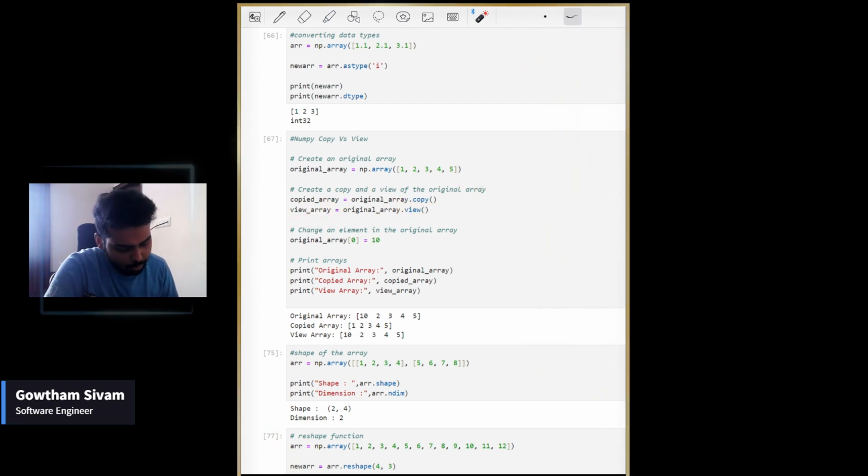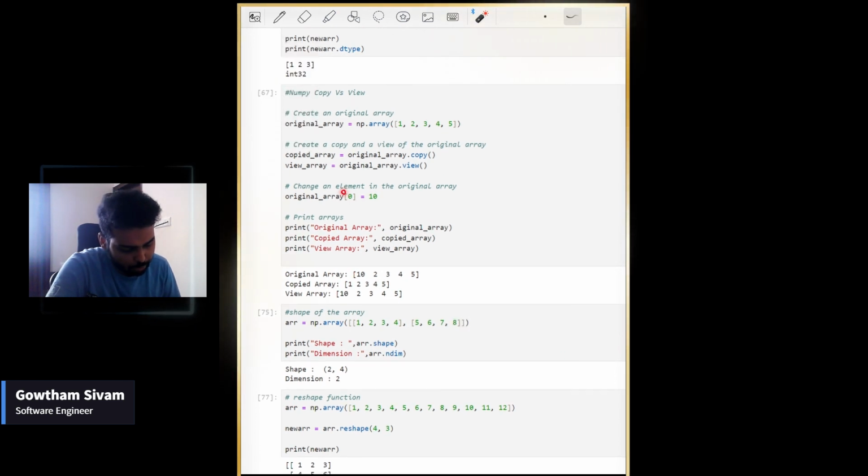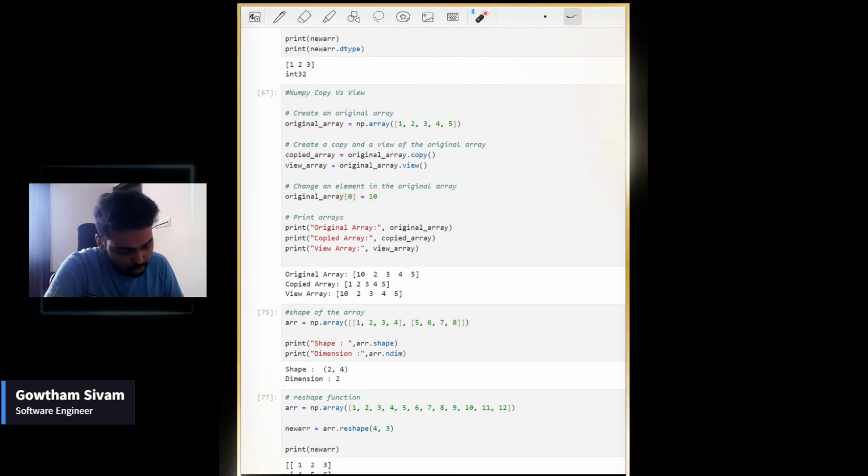Okay, let's change an element in the original array. For example, if I'm going to change an element in the original array, which means the 0th index is turned to 10.